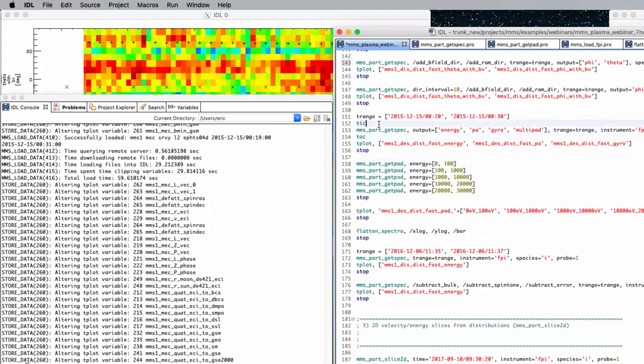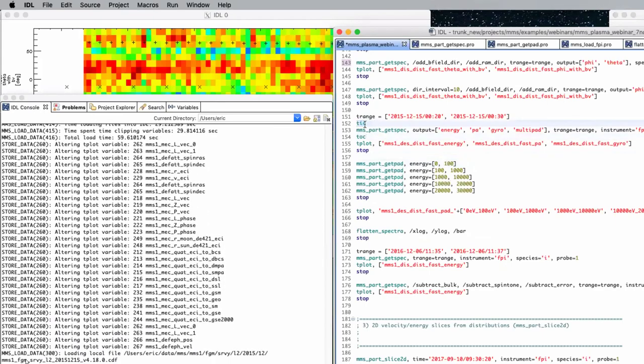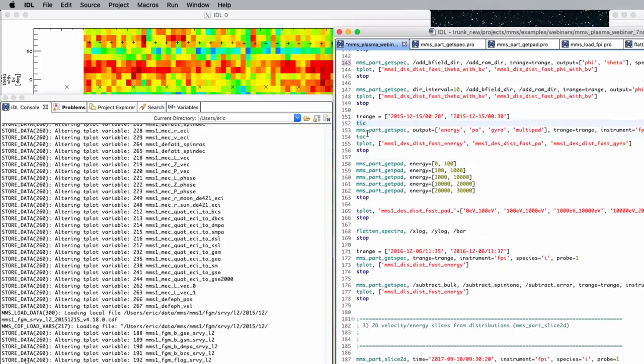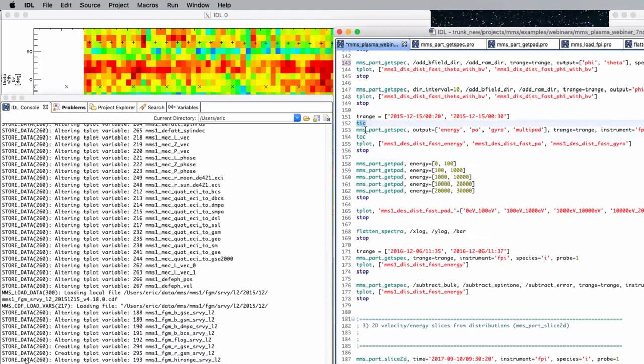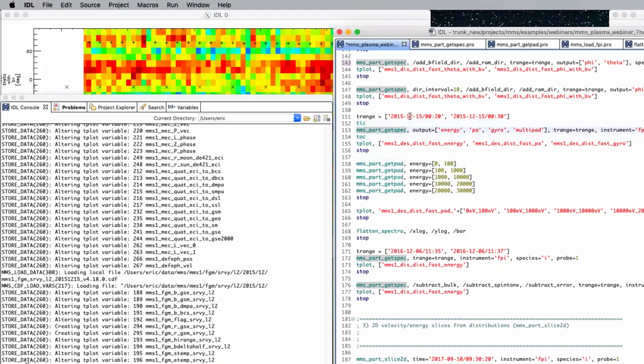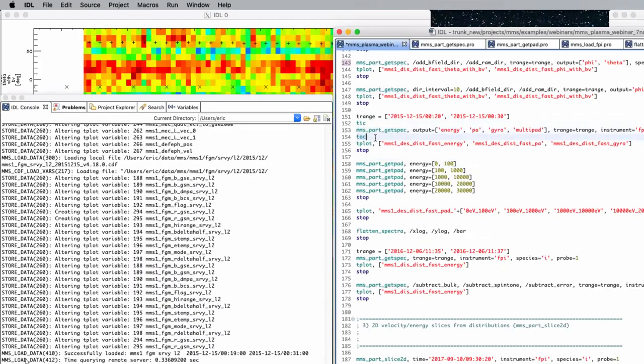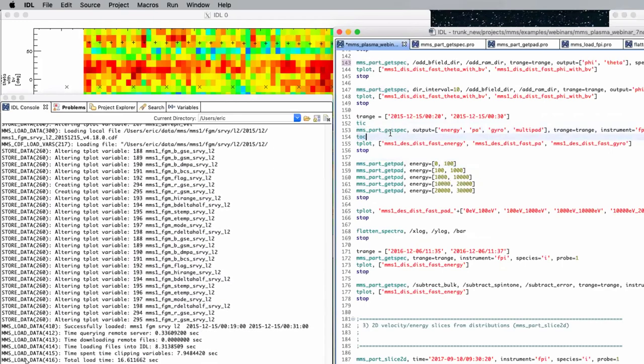For those of you not familiar with tic and toc, this is a timing routine. If you call tic, then do a load routine call, and then call toc, it'll tell you exactly how long it took to do that one line.